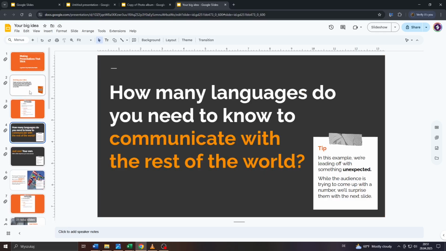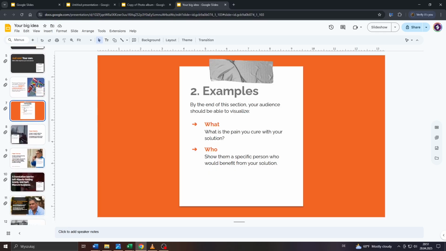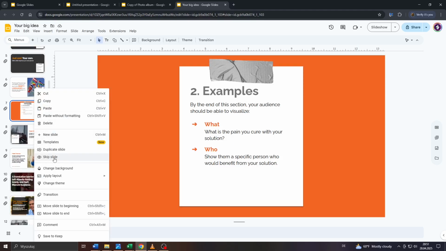So let me for example hide slide number 7. All you will need to do guys to hide it from your presentation, from your viewers, simply right click on it and select skip slide.